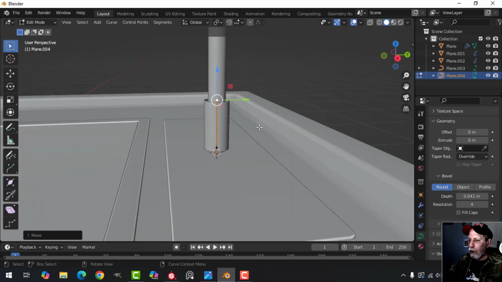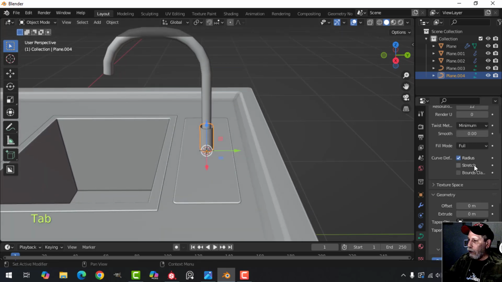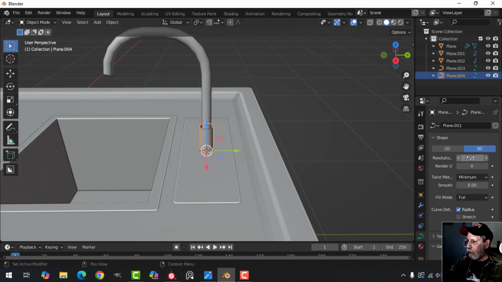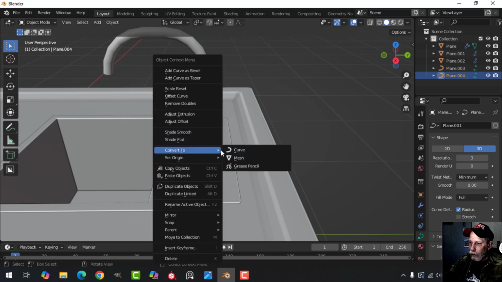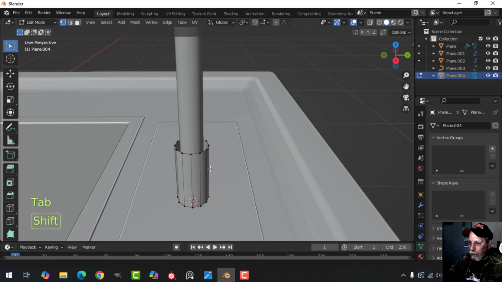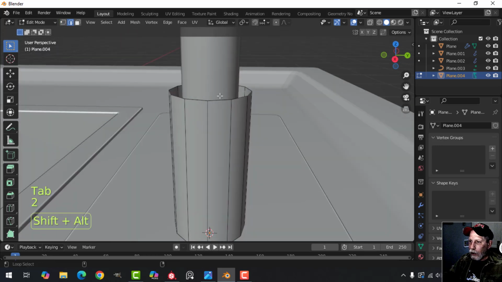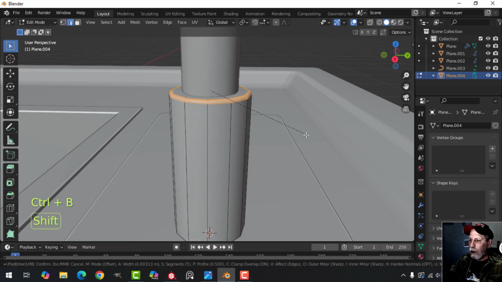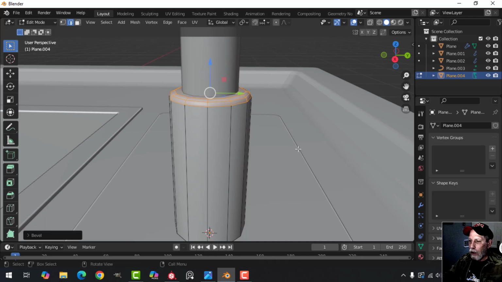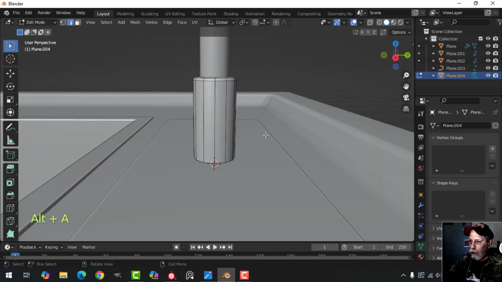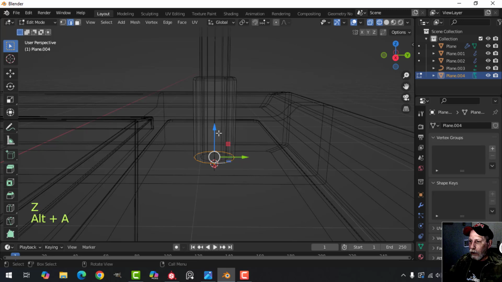So that's good there. I'm going to go back into object mode. I'm going to convert that to a mesh, but I'm going to change the resolution from 12 to 3. And then right click and convert to mesh. Come in now, 2 for edge selection, Shift Alt and click, F to make a face. And then let's bevel, Control B. Just roll your mouse back so there's 2, 3. I want 3 edges in there.